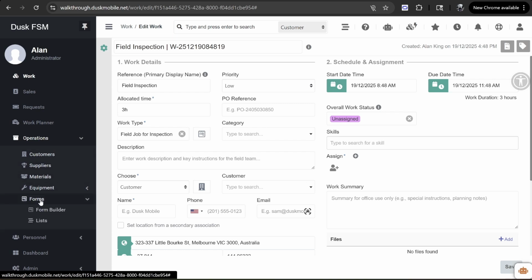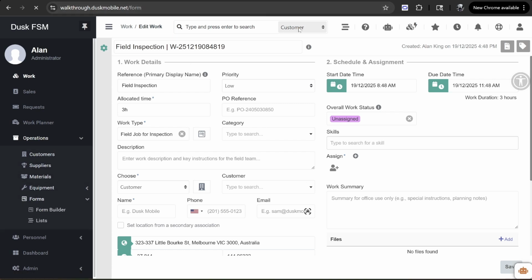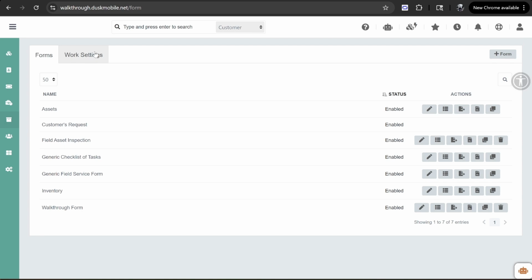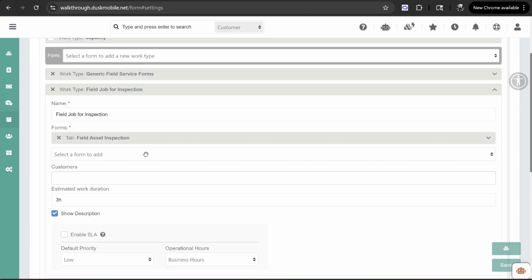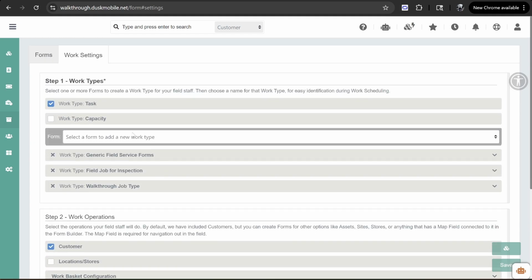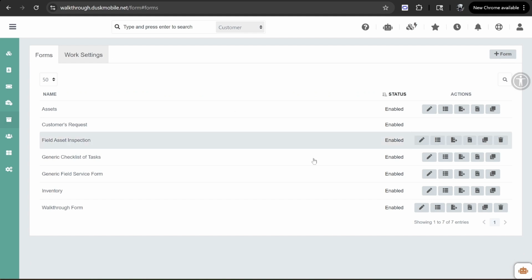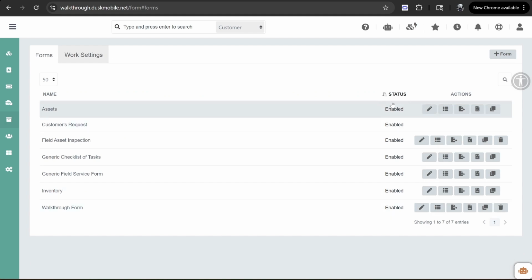To recap, go to Operations, Forms and Form Builder. From the Work Settings tab, you can find your work type and make changes at any time. If you want to review any stored form data, you can click Review Records here.